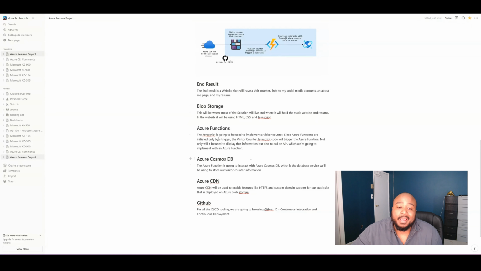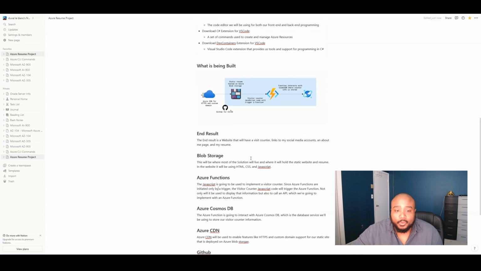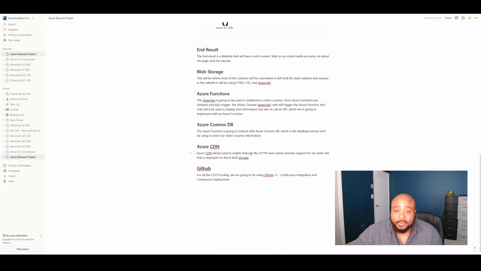the database. The Azure function is going to interact with Azure Cosmos DB, which is the database service that will be storing our visitor counter information. That's what that's going to be used for. Azure CDN is used to enable features like HTTPS and custom domain support for our static site.